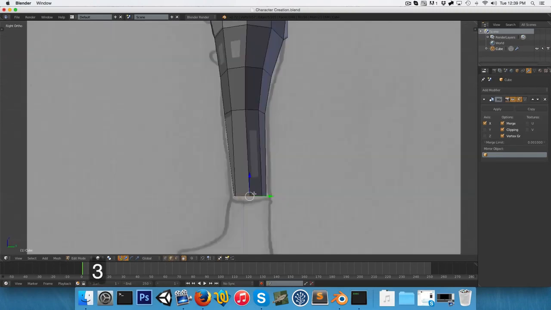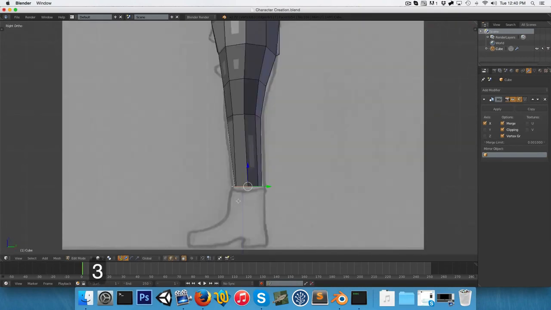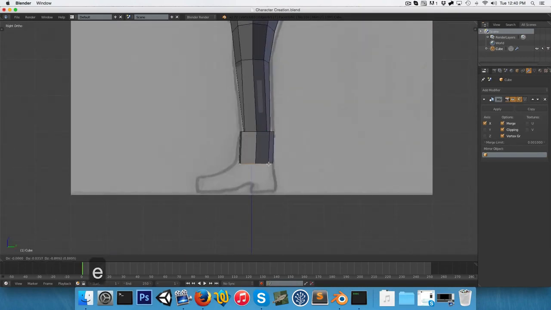Alt-right-click to select this ring. I'm going to press E to extrude it, and just right-click to cancel the transform. And then I can press S and just scale it out a tiny bit, just like that. And I'll extrude it straight down.